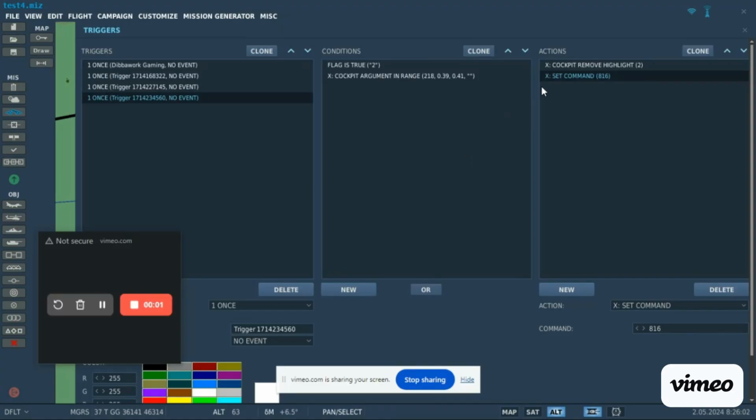Under actions, create the following: set command, command 816. All I know about this is that it toggles on and off the active pause. So if you're creating a mission and you need to explain something to the pilot, you can stop their aircraft and talk. Then you use X set command again to have them fly again.